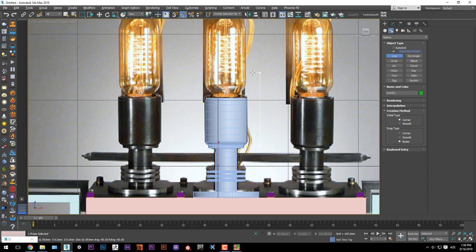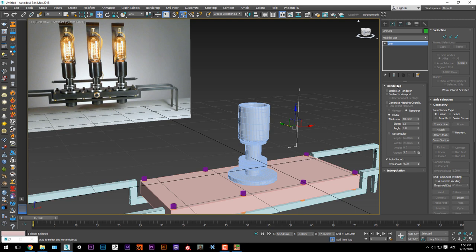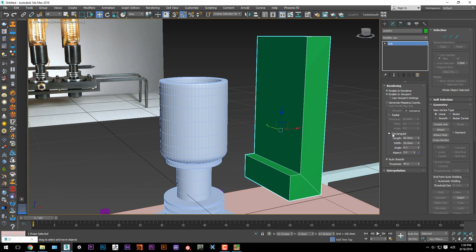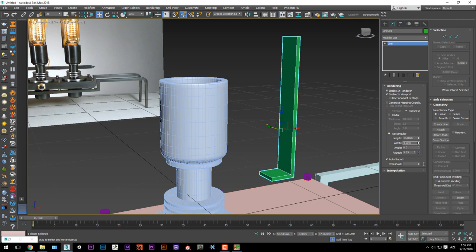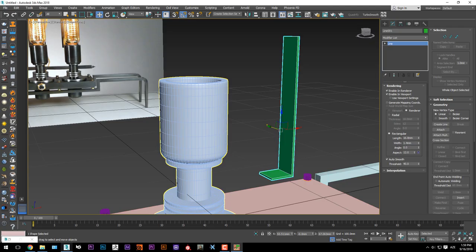So I have this kind of looking object. Let's go to modify and go to rendering. Let's enable rendering so that it turns into geometry. And now let's change it from radial to rectangular. Now let's make it smaller and thicker. And this is exactly what we're looking for. Needs to be a little bit thicker too. Now let's rotate it 90 degrees.